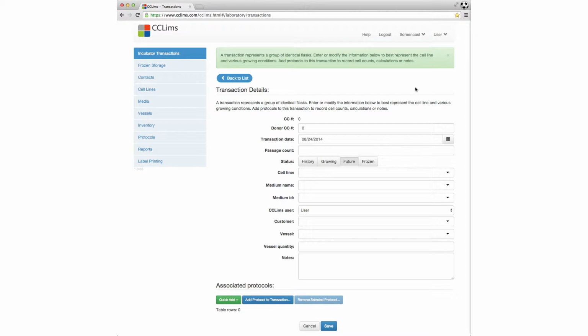Let's look at the donor. Because we're adding cells for the first time, CCLims doesn't know the donor, so we'll enter it here. Later, CCLims will maintain donor lineage for each cell line through subcultures automatically.